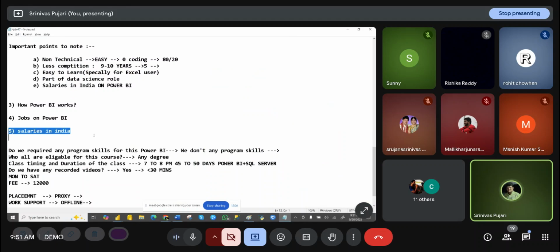Just now we have seen the salaries and jobs in India, and the regular questions people are asking. Do we require any programming skills to learn Power BI? We don't require any programming skills, guys. And who is eligible for this course? Any degree, be it BA, BCom, BSc, or any degree, you are eligible for this course.